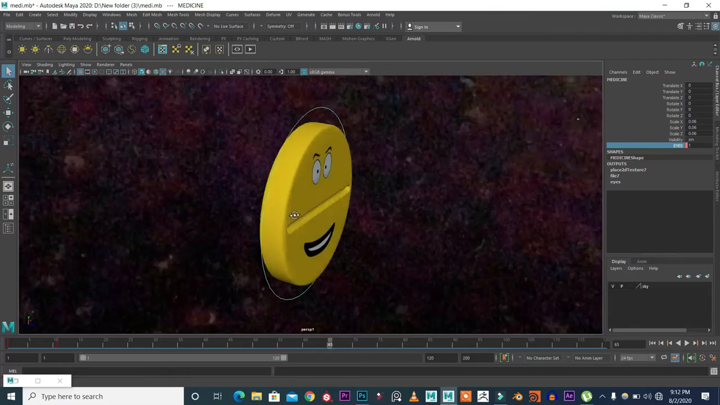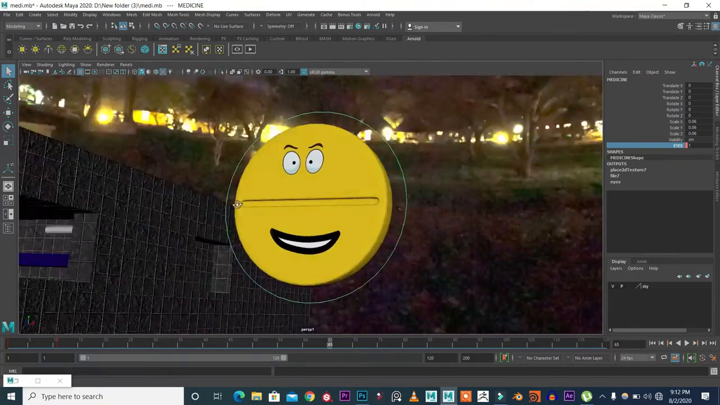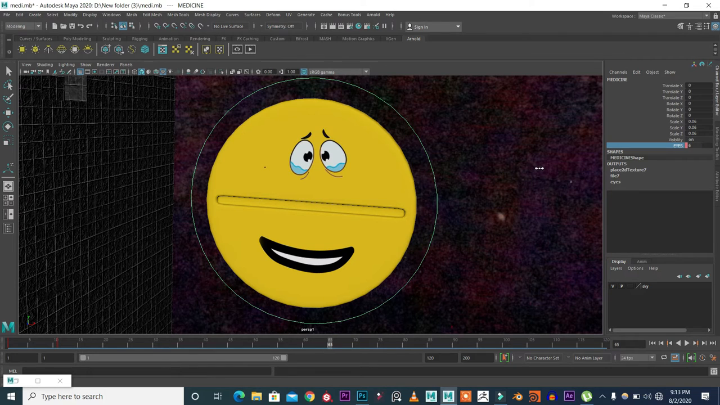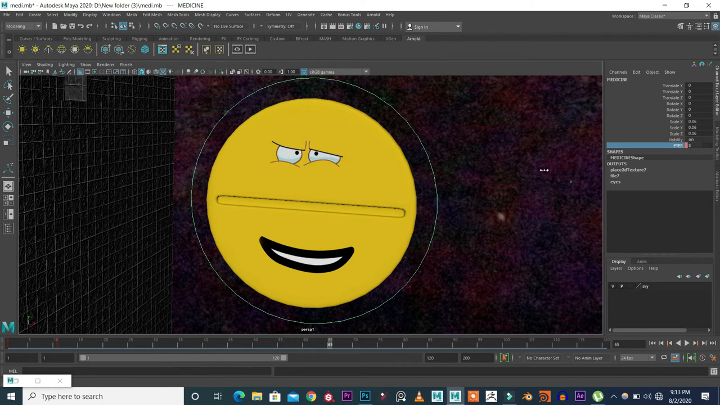So today I have a really cool tutorial on rigging 2D textures into a 3D object. As you can see, I have these eyes. This is worried, this is sad, this is angry, this is angry, this is like confused maybe. So I have to make mouth shapes as well.